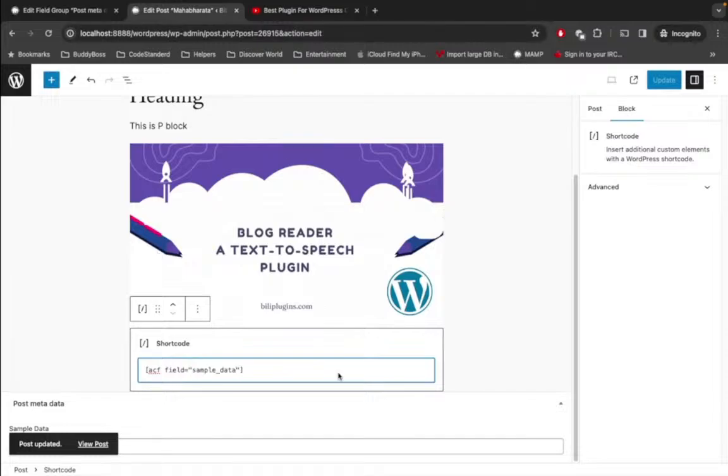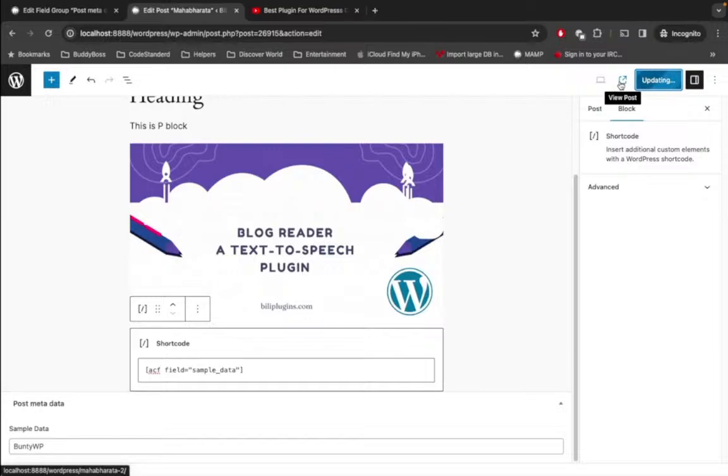I'm gonna add the sample data, and there is another parameter as well, which is post ID, but if you don't pass it, it will consider the current post ID. So I'm not going to pass the post ID here, so just update it. So it should print this value when we visit this post. So let's wait for the update.